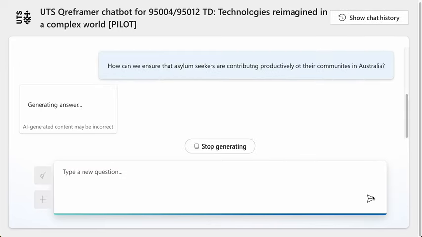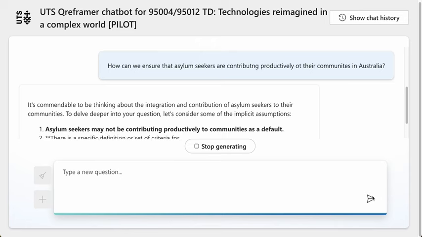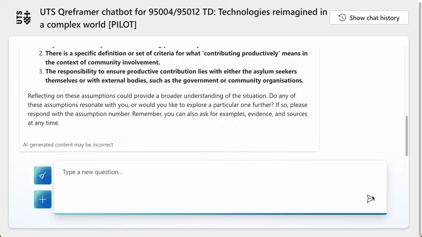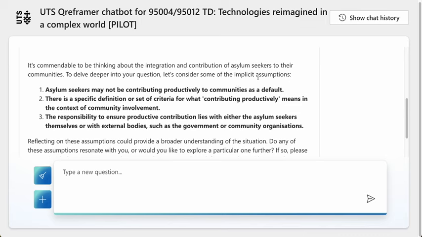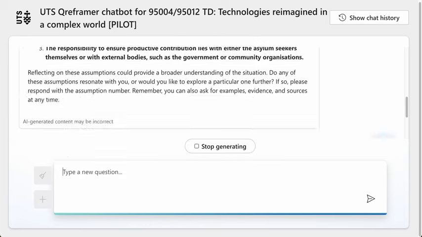All right, so it's not going to answer the question. What it's going to do is say, well, it's commendable to be thinking about this, but let's consider some of the implicit assumptions that you seem to be making here, Simon, that asylum seekers may not be contributing productively to communities as a default, that there's a specific definition or set of criteria about what on earth do we mean contributing productively, and that the responsibility for this lies with either the asylum seekers themselves or external bodies. So which of these assumptions would you like to explore further? Well, let's explore number 1.